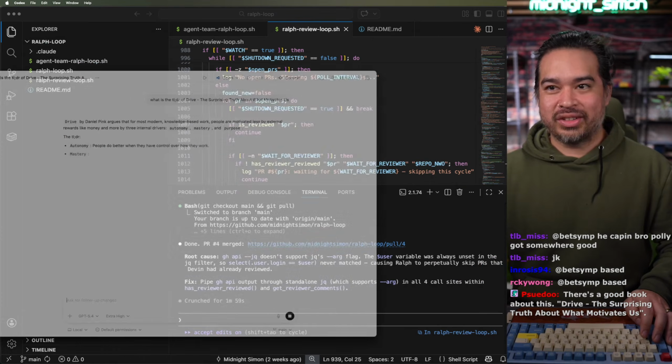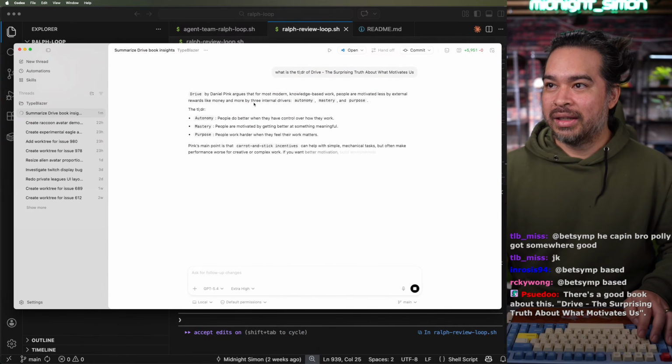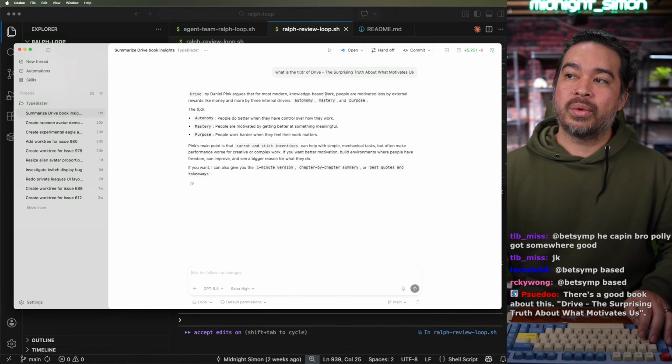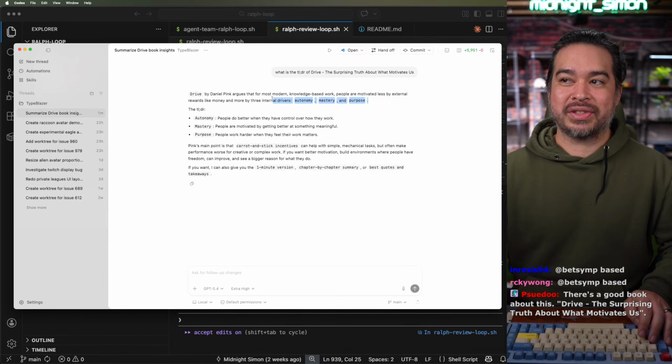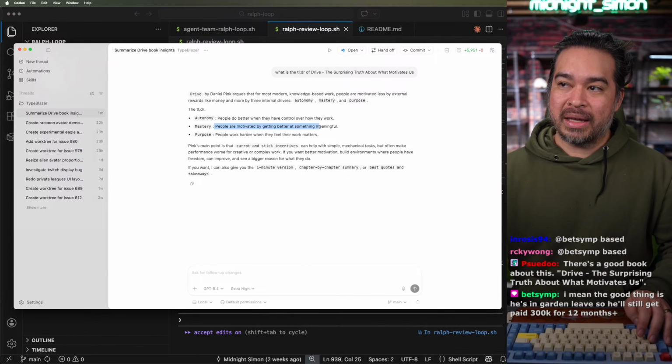Daniel Pink argues that for most modern knowledge-based work, people are motivated less by external rewards like money and more by three internal drives: autonomy, mastery, and purpose. The TLDR: autonomy. People do better when they have control over how they work. Mastery. People are motivated by getting better at something meaningful. And purpose. People work harder when they feel their work matters.